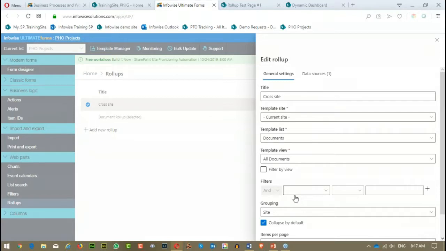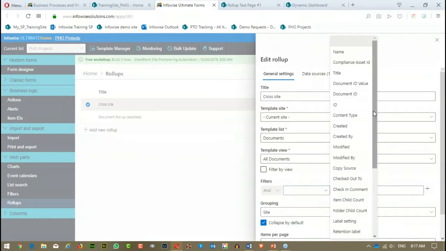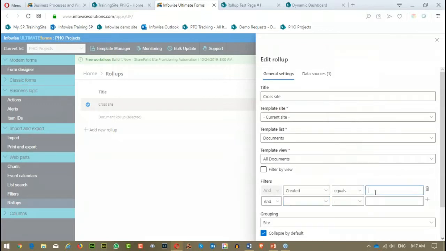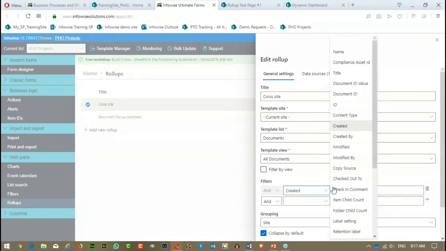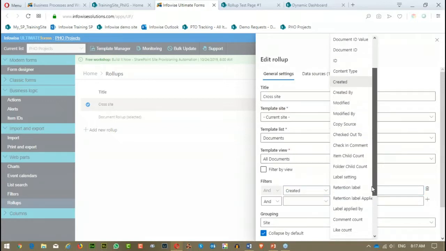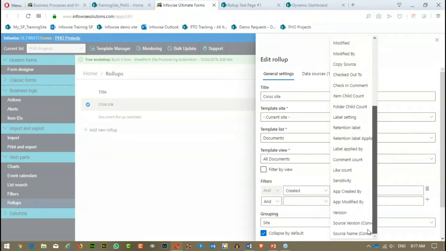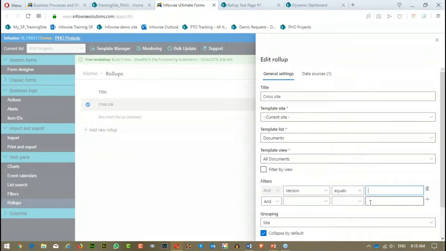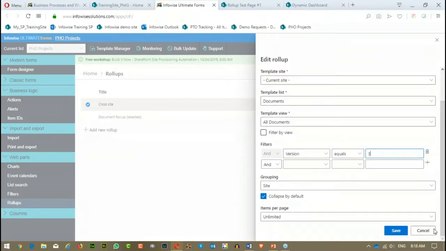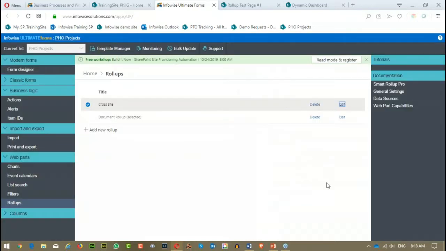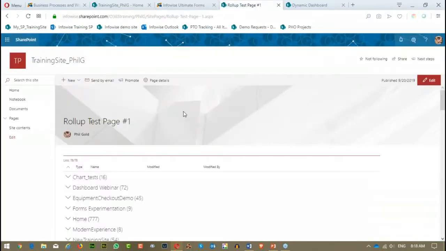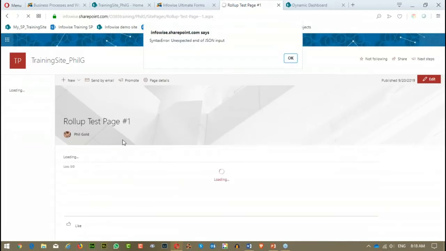I could have done it by project, or I could have picked a file type. Since we're doing the document list, I can do, let's say created equals, well, actually, I probably created everything. That's not a good choice. Let's say version equals 3. So there's some things that I've changed more than once, just to show a filter in action. And when I go back here, if I refresh this, it will probably make those changes right now.